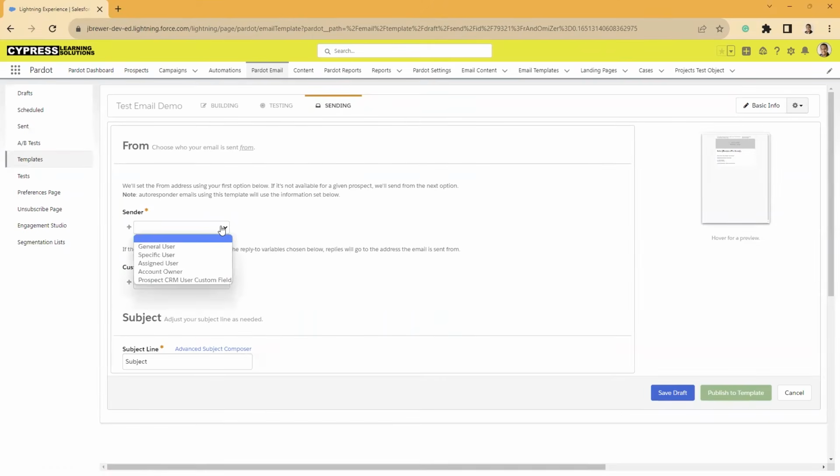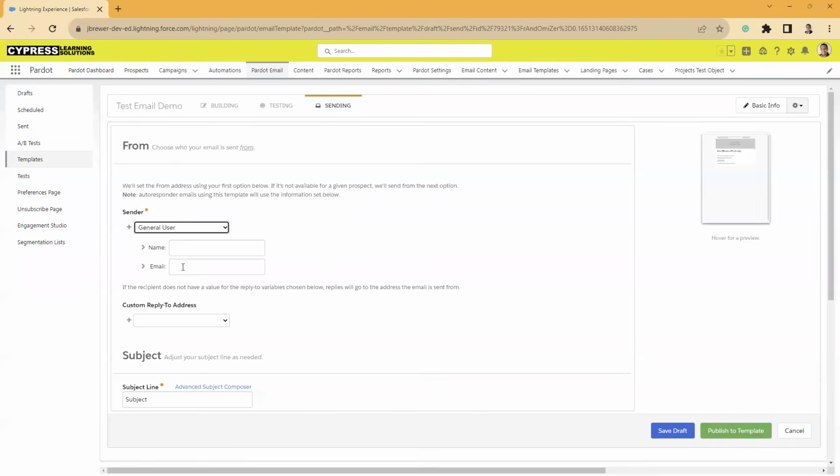As far as sender, we have a couple different options here. We've got general user. So maybe you have like an info at email address or support at or marketing at. Just make sure, though, if you put the email here, that it's on the domain you've authenticated in your domain management. That's when you have to do the technical setup. So you don't want to just put in any random email domain here like a Yahoo or a Gmail. Make sure it's the domain you've authenticated.